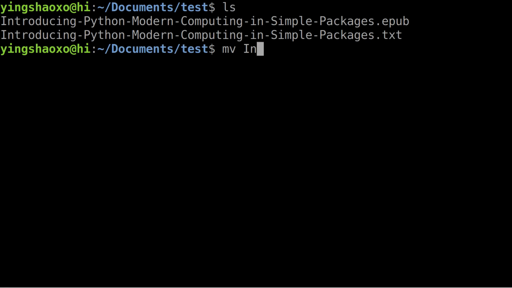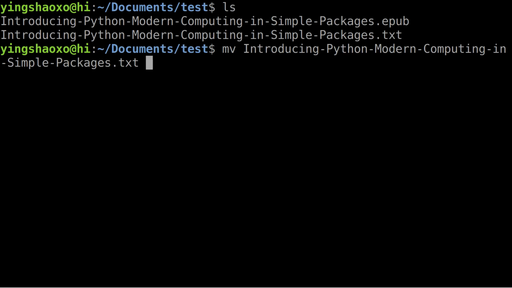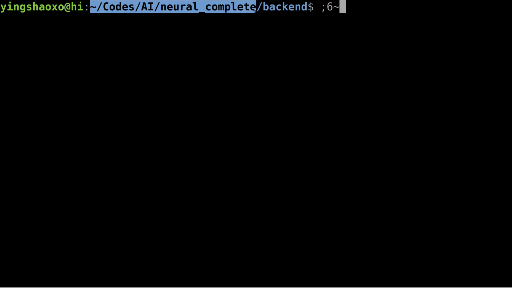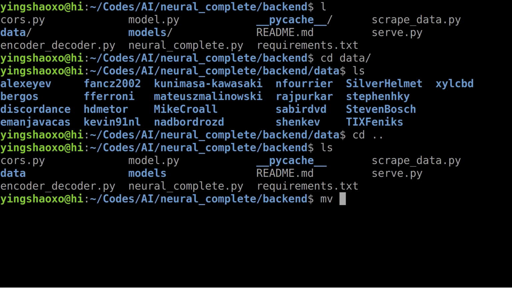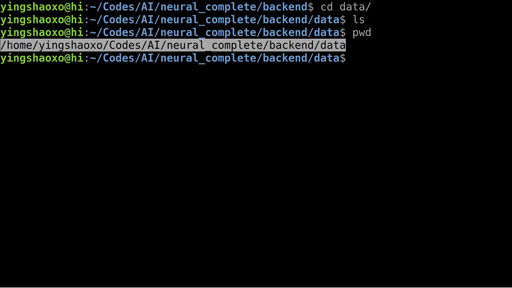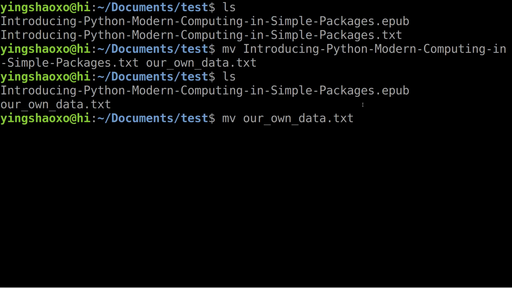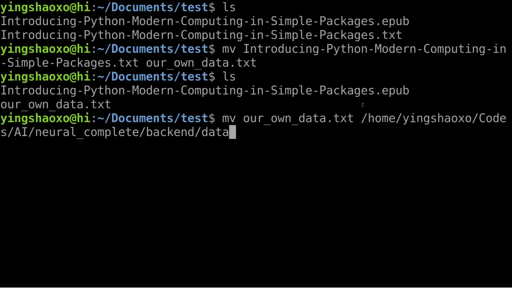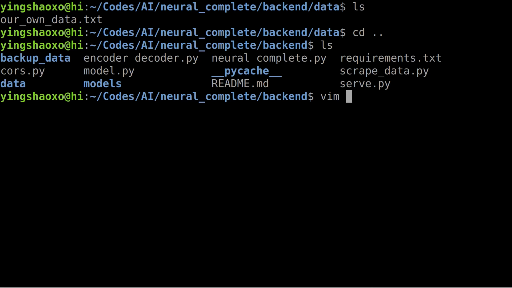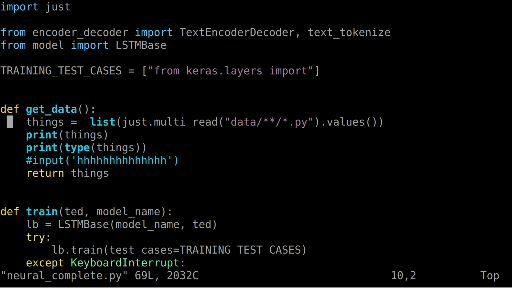Let's rename this file to our own data.txt. Then move this file to the target folder, which is our data folder. Okay, that's done here. Now we need to change something about the len.py. We need to change it to .txt.